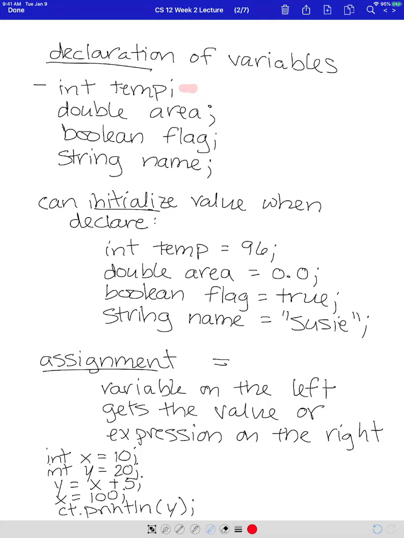You can also say int a, b, c. So essentially you can declare 3 variables of the same type all in one declaration. So you don't have to declare them all individually if they're the same type. We can initialize values when we declare them. That would be like here, int temp equals 96. So we can initialize it to 96, then if we change the value, it'll change, but we have an initial value.